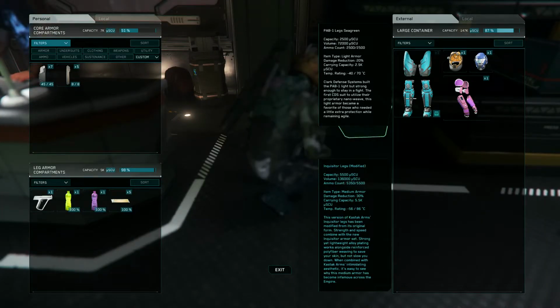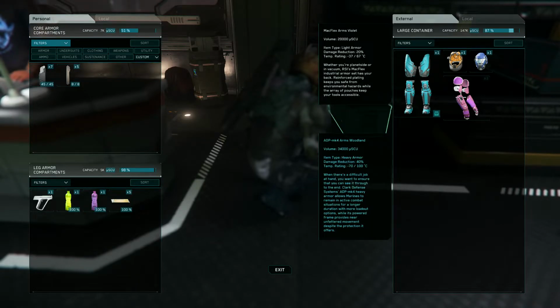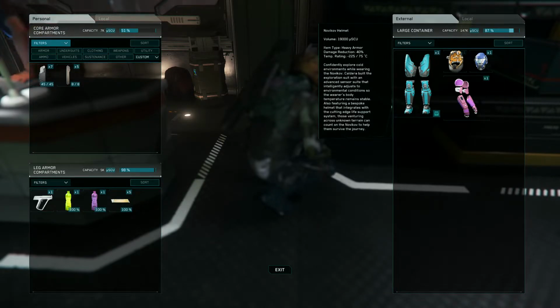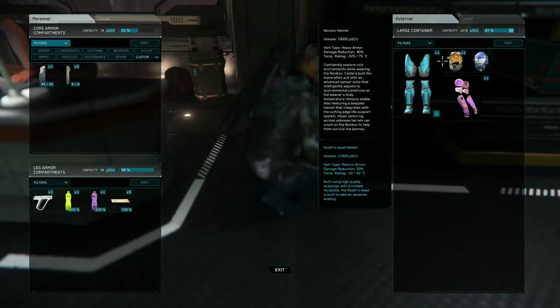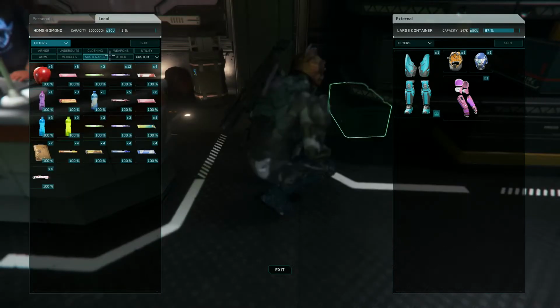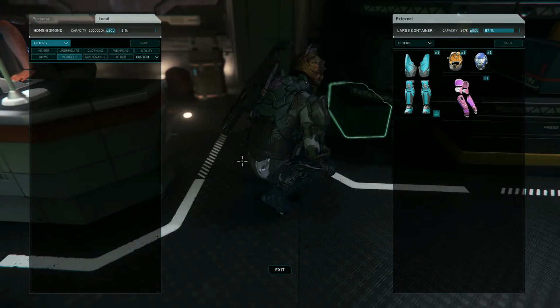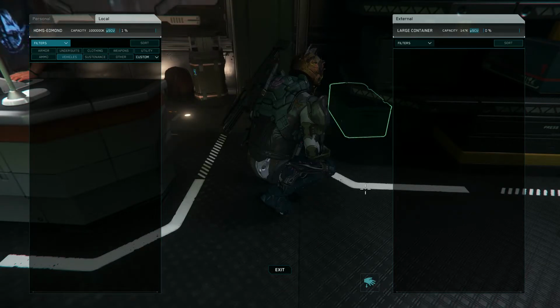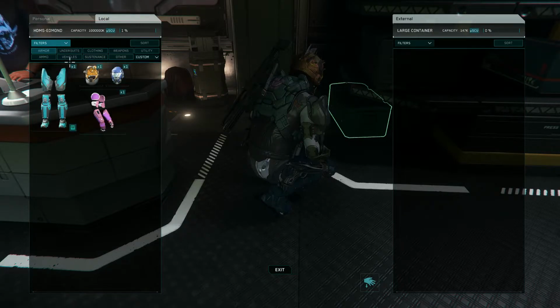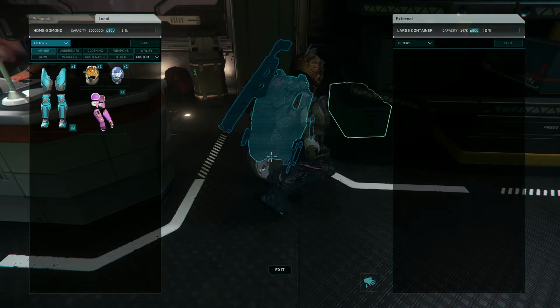Ooh, very cool. We've got some light armor and more light armor and a Novikov helmet and some of this. So that's pretty sweet. So let's go ahead and go to local. I'm going to go back to vehicles and we'll just do it again. Transfer left. And there we go. Now it's all in my local and there it is. So super handy once again.